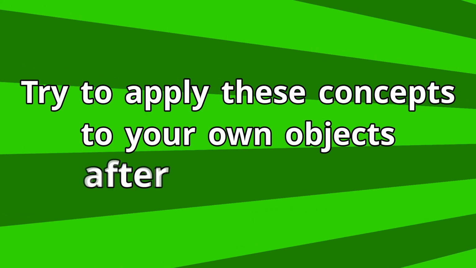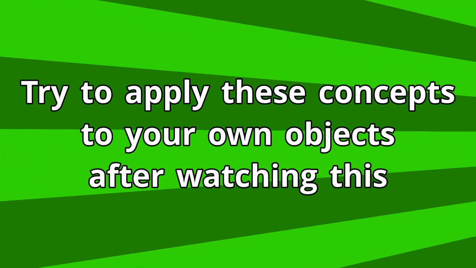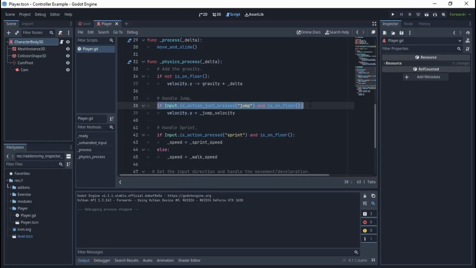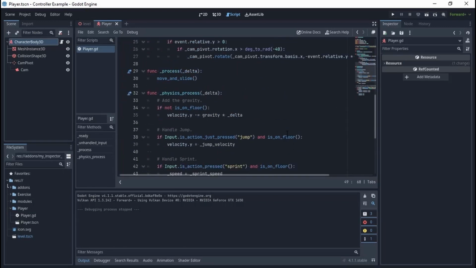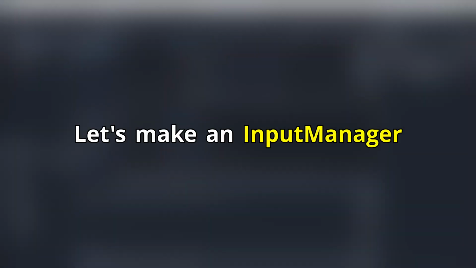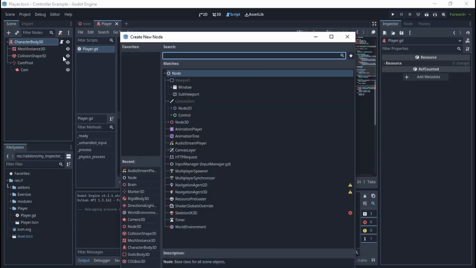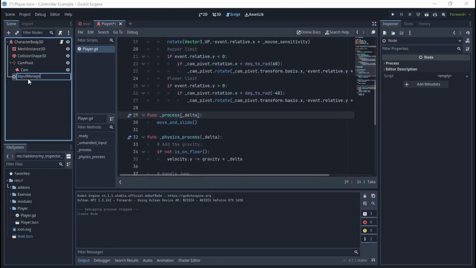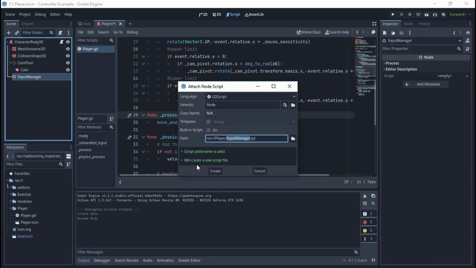Now let's modularize our controller based on the concept I just discussed. Having a look at the code, I see that the major conditional aspect of the code is related to input, so I'm gonna make an input manager. I must think as generic as possible if I wanna be able to reuse my input manager in other projects. Let's make a new node and attach a script to it.